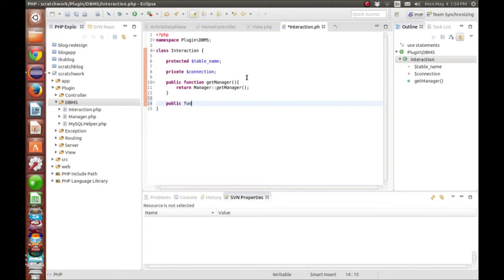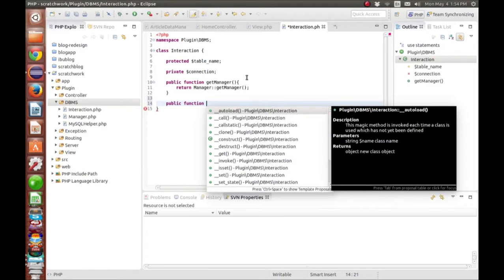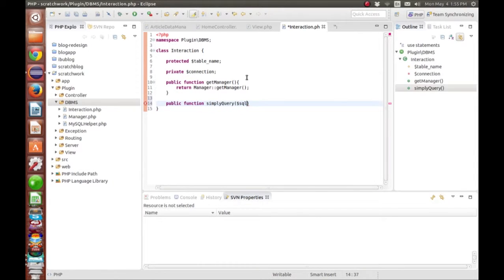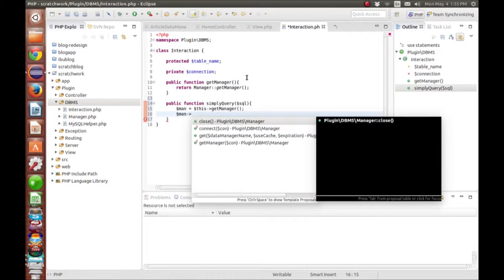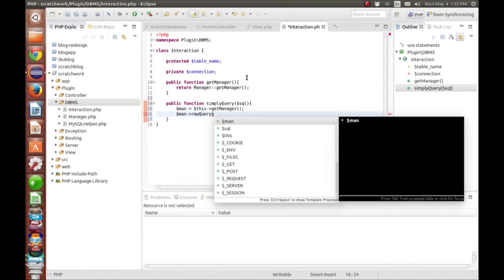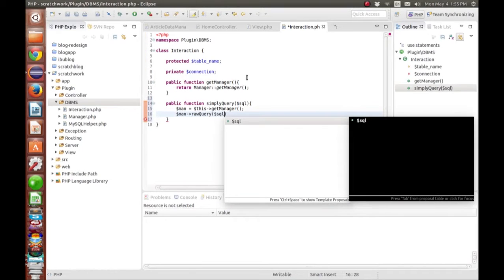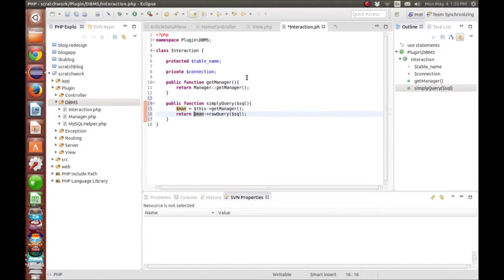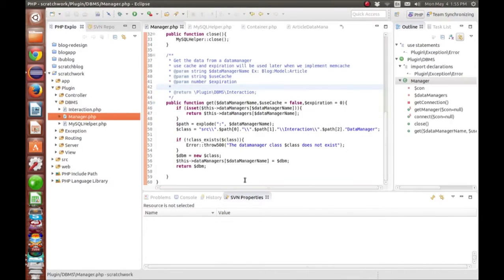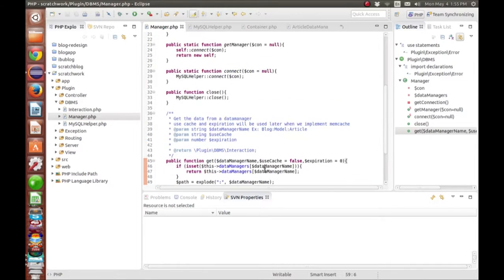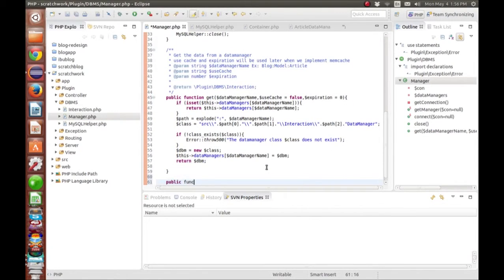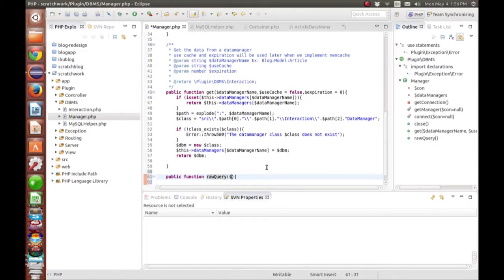I'm going to give it something like a way to get the data manager, and a way to run queries. This was inspired by my framework, which supports more interaction with the data. But right here, I just want to copy one of the functions that I think is very useful. It's called simply query. All I do is write a query, pass it, and then it returns the data.